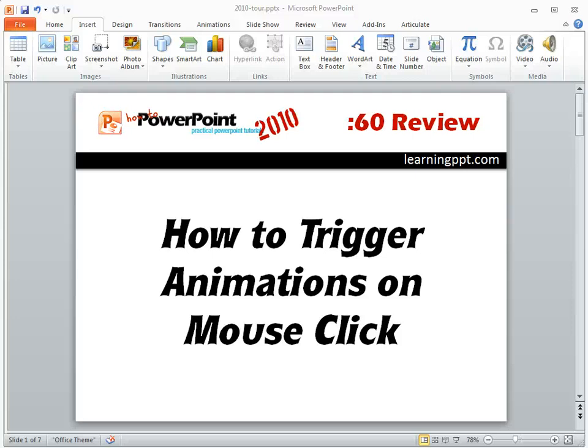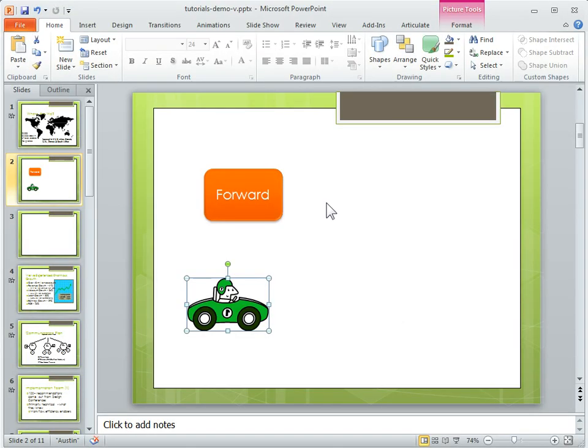All right, so let's look at how to trigger animations on a mouse click. So I'm going to go to our PowerPoint slide. What I have here is what I would say is a forward button, and then we have a car. And what we want to do is set it up so we'll animate this car, but we don't want it to move until we actually click the forward button.